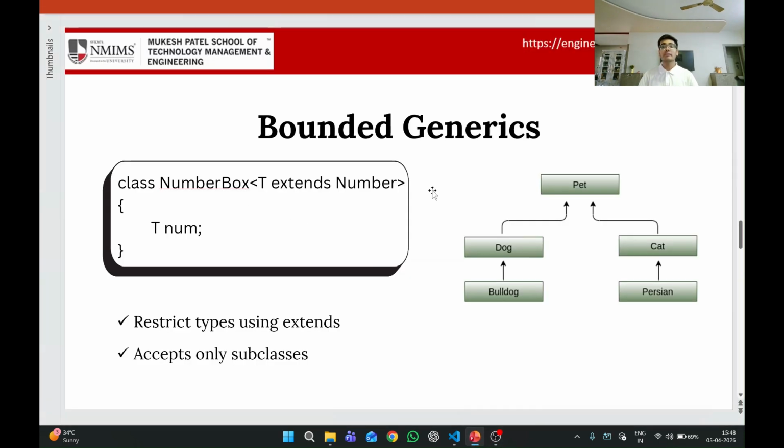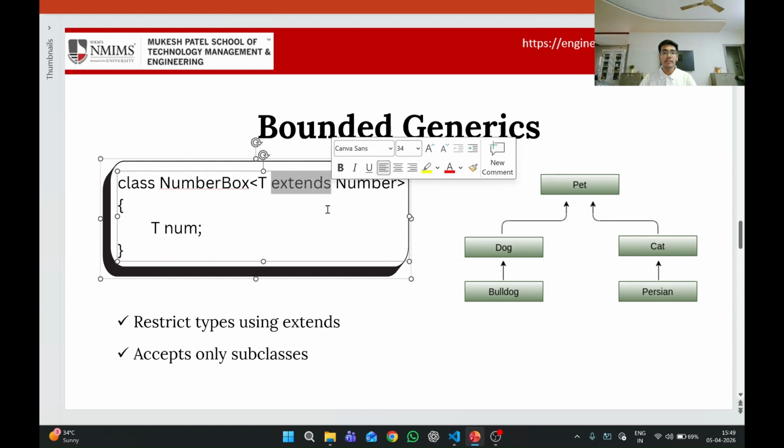Now further we will study the concept of bounded generics. Now what is bounded generics? Let's look at bounded generics. Sometimes we don't want to allow all data types. Instead, we want to restrict the type of data that can be used. In such cases, we use the extends keyword to define a limit. Here you can see I use the extends keyword, like T extends Number.